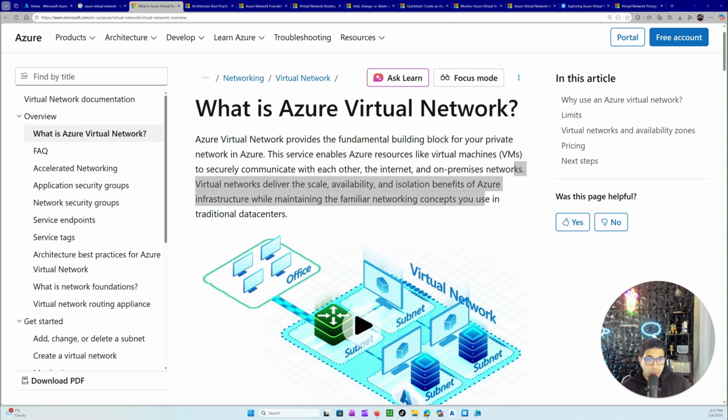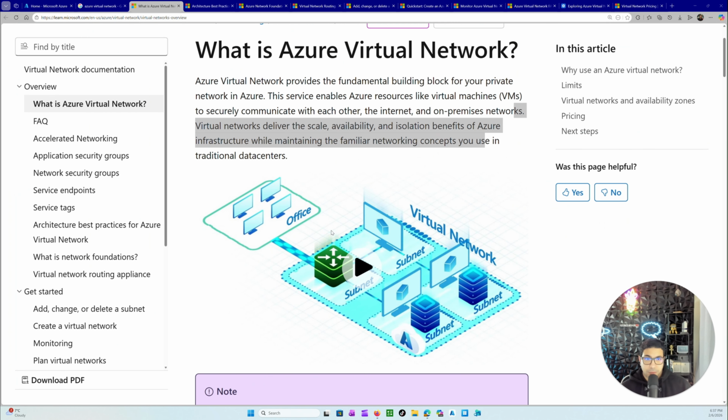Because again, it's private to you. It's private to your Azure subscription. No other customers are sharing this network. It's like on-premises. You know, when you buy switches and routers and so on, and then connect your servers, it's the same thing. So these are the use cases.